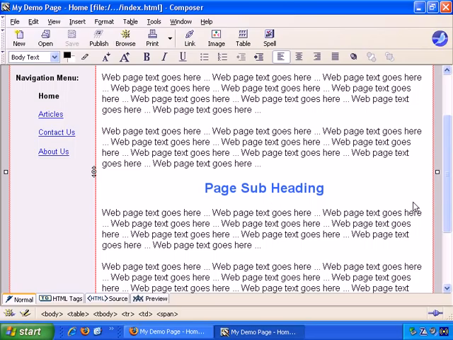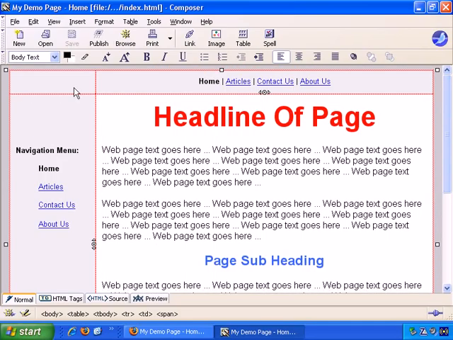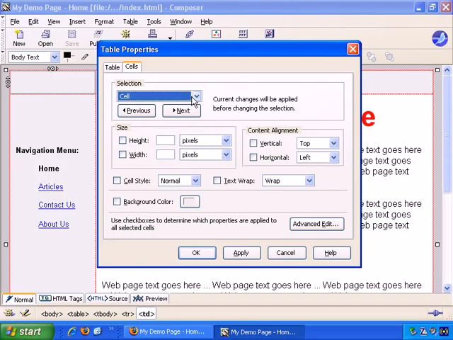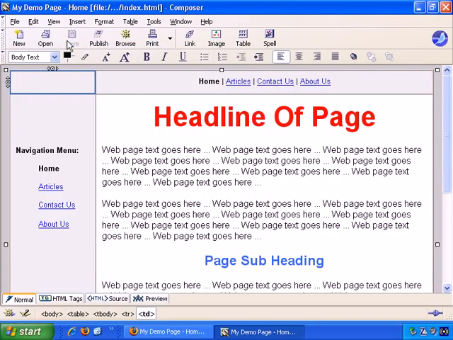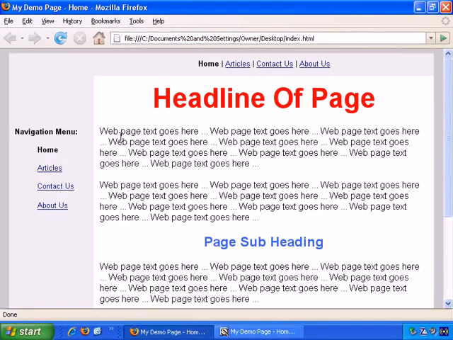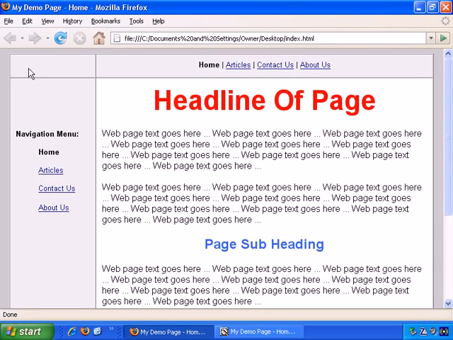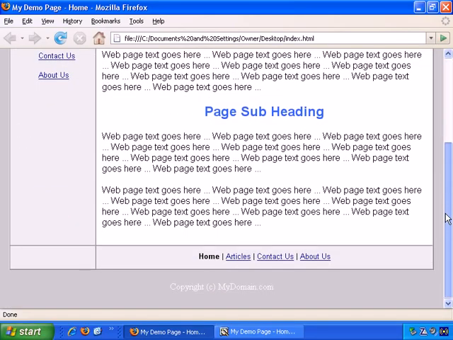So if we go back to Composer, you see if we just double-click on the edge of the table to bring up the table options, Table Properties, Table Tab, if we made the border 1, you see, and OK that, Save, and back to the browser and refresh, it adds a border around the table, but it also shows the viewer all the cells where all the borders of the table are. And you don't always want to do that, or at least I don't want to do that.